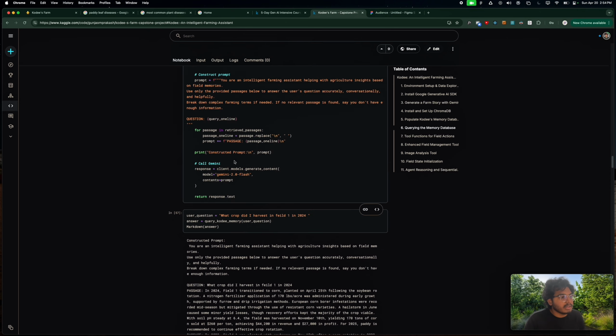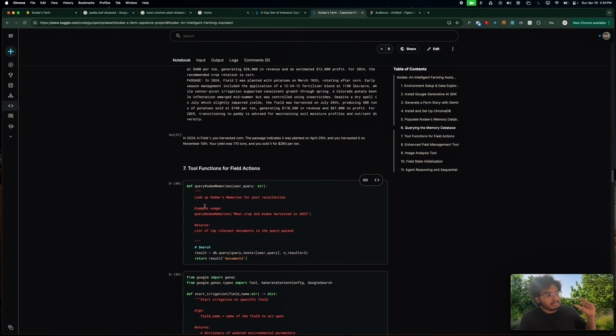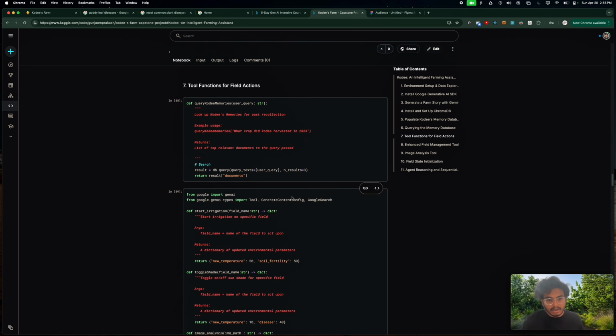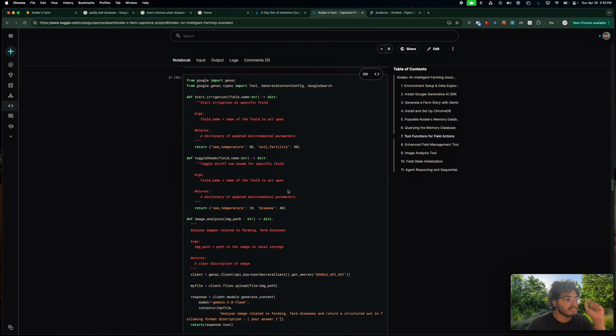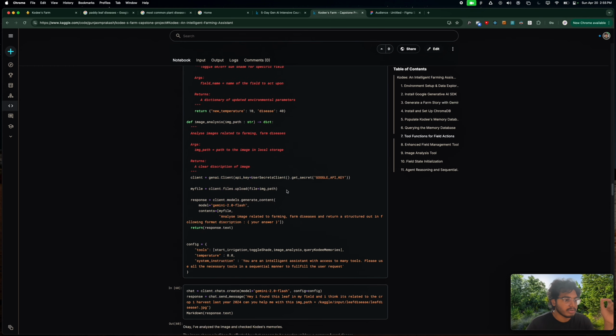So instead of having this entire thing, I made it into a simple tool using which the agent can access the past memories. I'm using the RAG part for retrieving the past memories, instead of just telling the agent the entire thing in one big query, system instruction. After that, these are some basic tools I made to test out the capability of Gemini.